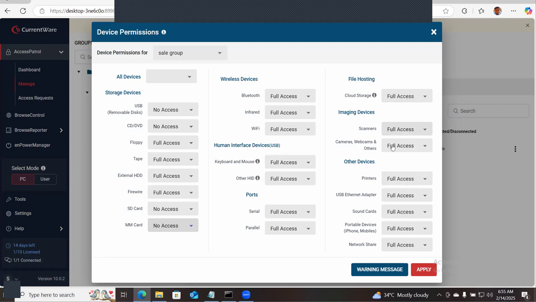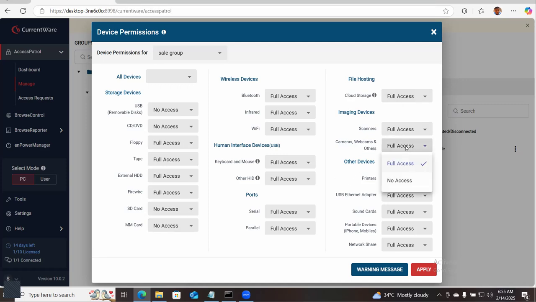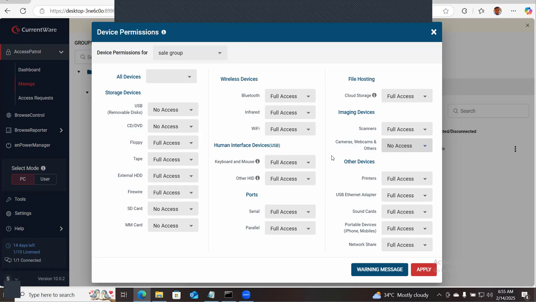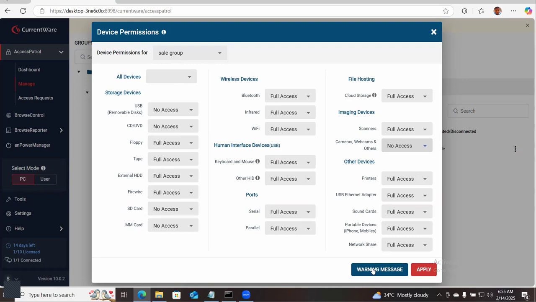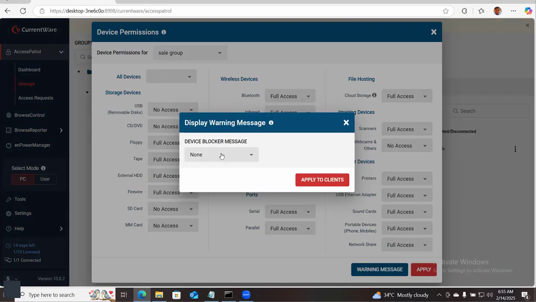So we have a lot of options. You can disable camera, webcam, USB, Ethernet, printer, network share. All of this is based on the company policy, which will determine which ones you're going to disable. Once you choose the one you want to disable, you will see the option here that says warning message. Click on the warning message. This warning message was unknown.